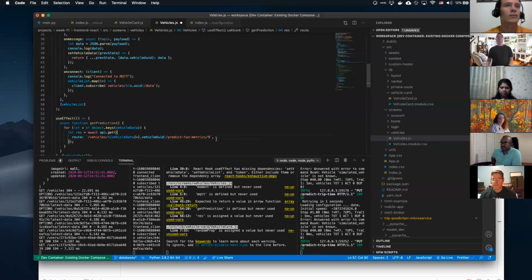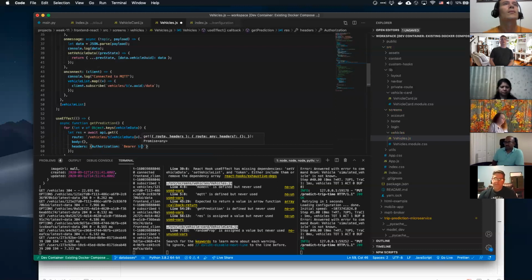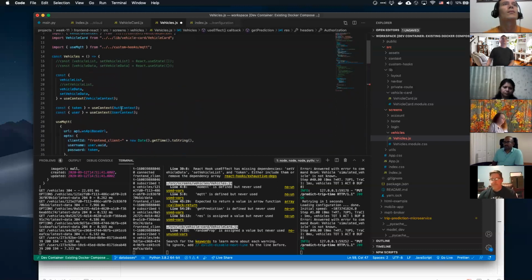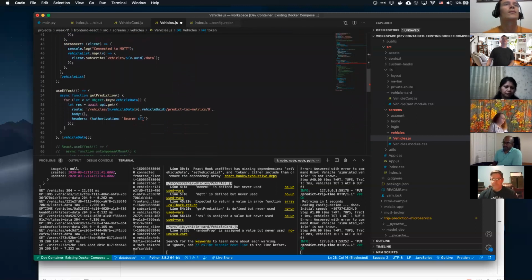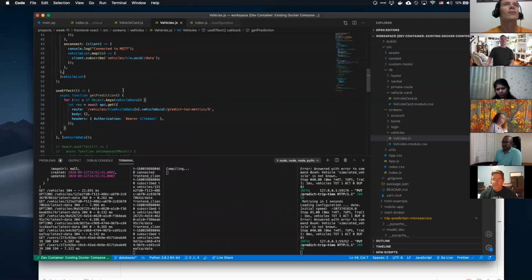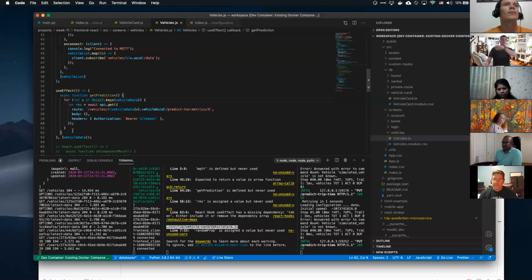Okay, so we got the routes, and then what else do we need? Well, for the body, we don't need anything. And then we do need some headers, because we need the security. So we need authorization, and we need the bearer, and we need the token. Where does the token come from? The token comes from the auth context. It's the other reason I'm going to do it in this component as opposed to the other; we'd have to do some more context importation. All right, so we got some useEffect happening now.